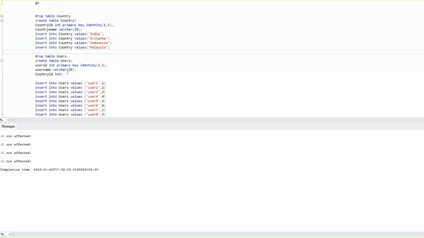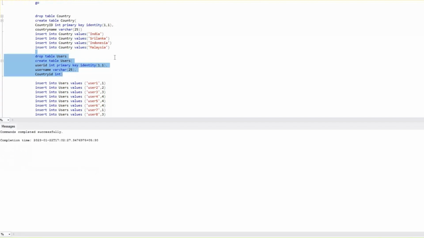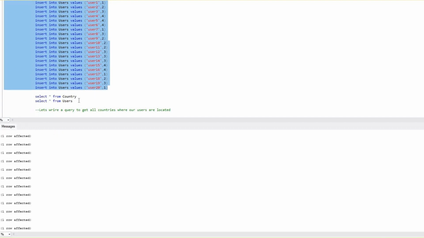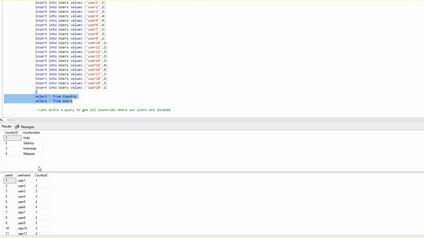The next table would be users, and the users table will have 3 columns. The first column is user ID, which will be an integer and the primary key as well. Then username, varchar 25, and country ID, integer. So let's execute that. And I'm going to insert some records into the users table. Now let's execute select star from both these tables and look at the data.